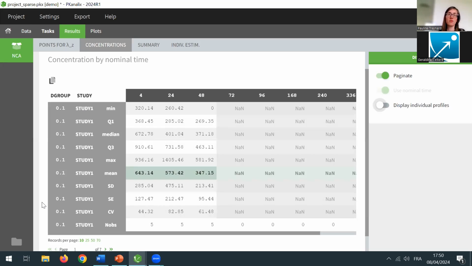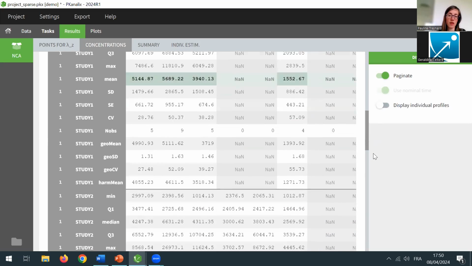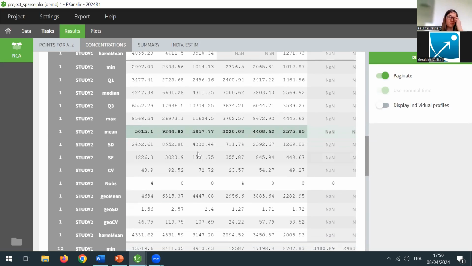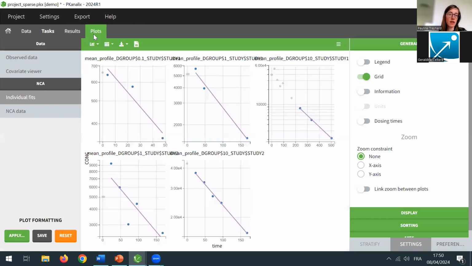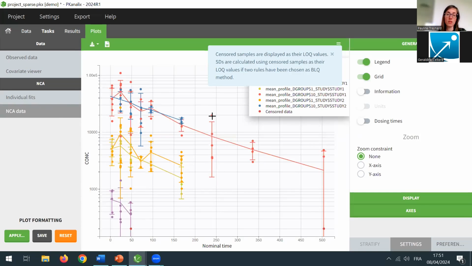So this table is by default stratified with the same stratification that I have specified for the sparse NCA. And the mean rows for each group are highlighted in green because they correspond to the mean profiles. So I have a first mean profile here, and then if I scroll down, I can see my other mean profiles that have been calculated like this. And in the plots, I see the NCA individual fits based on the mean profiles and the NCA data plots that show both the individual data and the mean profiles calculated the same way as for the sparse NCA. And this concludes my demo of the PKanalix updates.